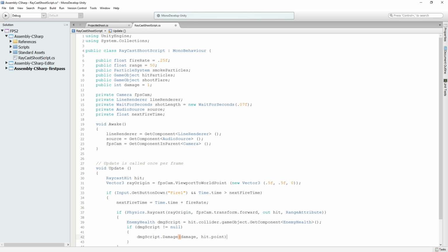So we're going to pass in damage. That's how much damage we're going to do. And we're going to pass in hit dot point because we might want to later spawn some custom particles like some blood or sparks or whatever from the object that we hit. And so we're passing in hit dot point so that our damage script can know where it was hit.